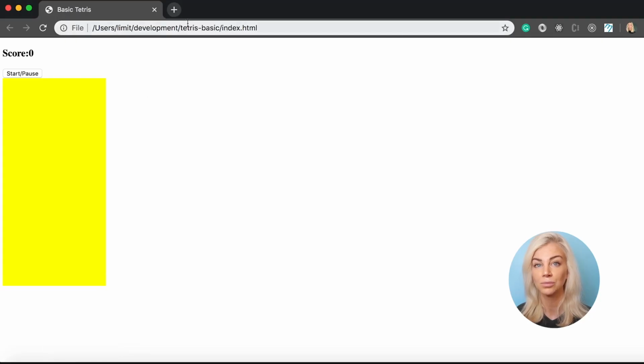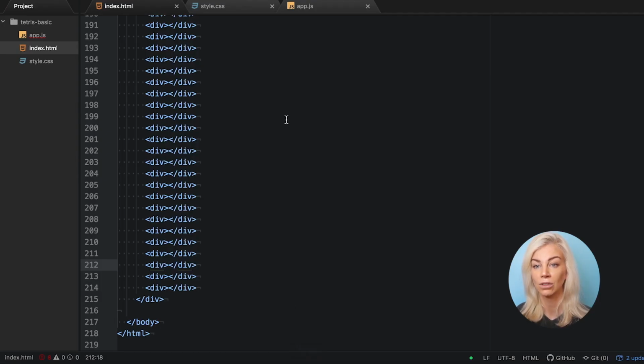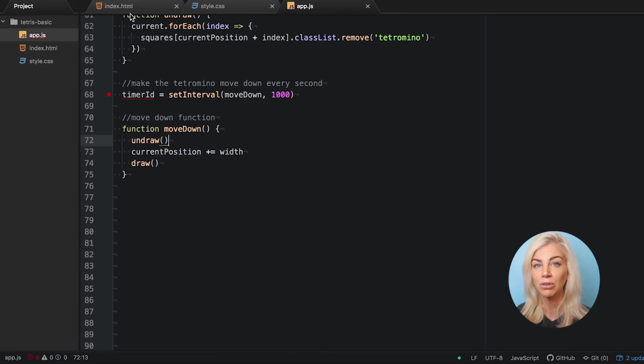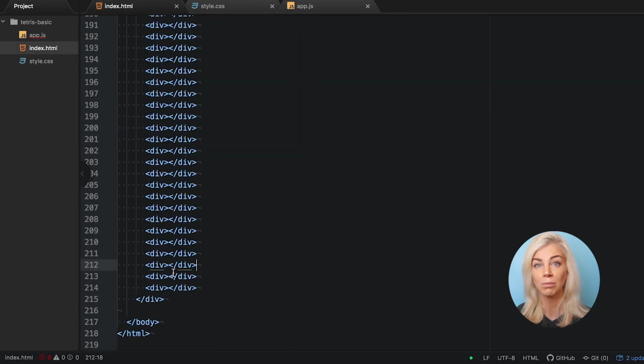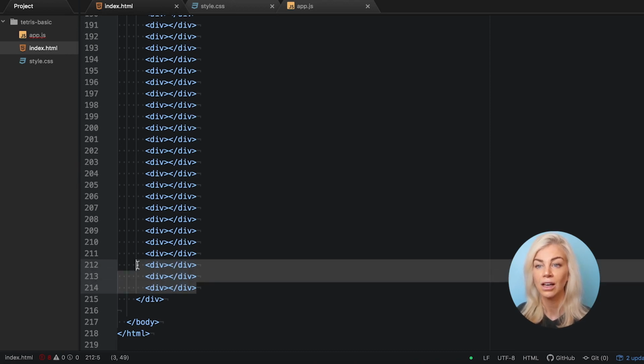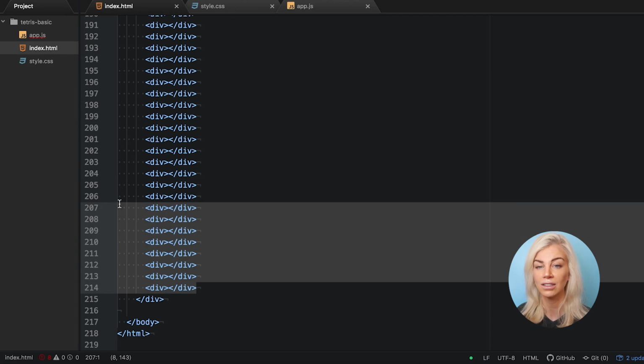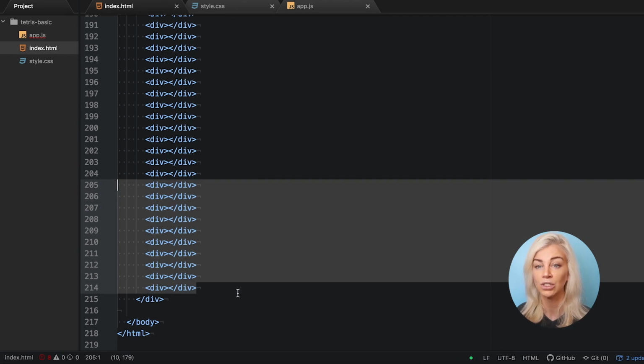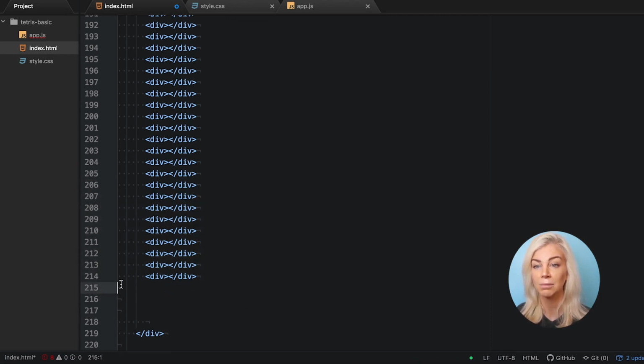Let's check if that has worked. Okay, great. We can see that the shape is now auto-moving down our screen. Sadly, it's not stopping and is going through the bottom of our grid. This is something that we need to solve. We are going to do this simply by flicking back to our HTML and adding 10 more divs to the bottom of our 200 divs, this time with a class name of taken. As these do not have a style in our style sheet, they will not show up visibly. We just know that they have that class. If I inspect the page, you will see them there.